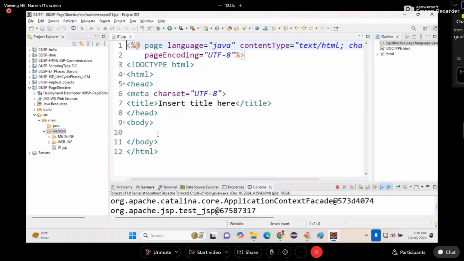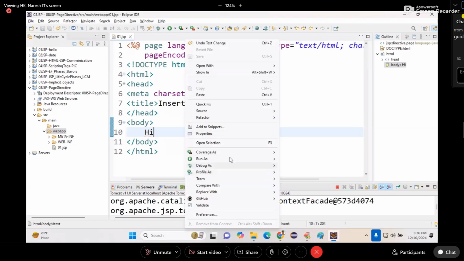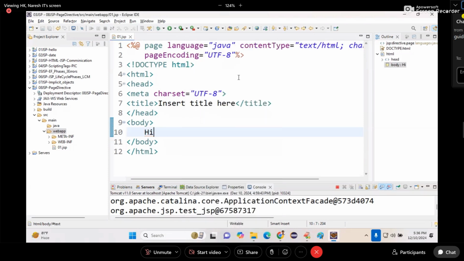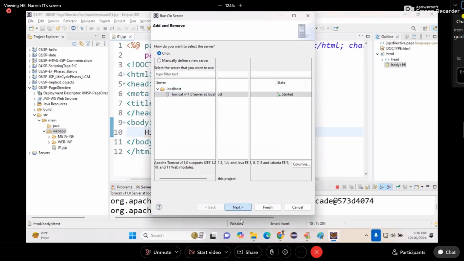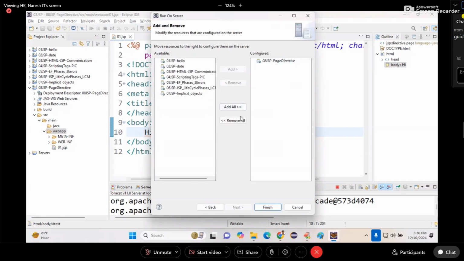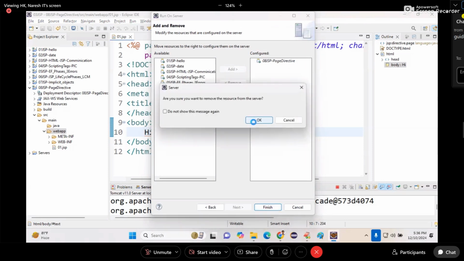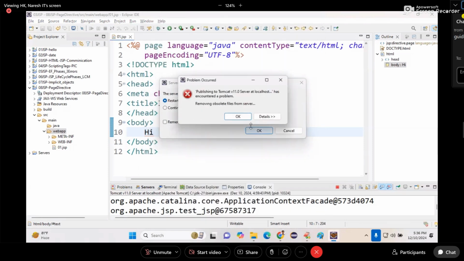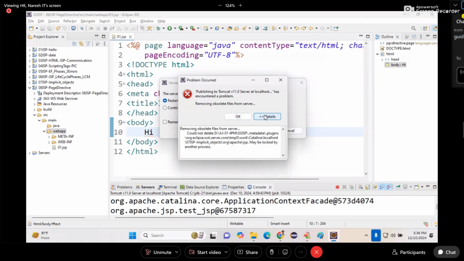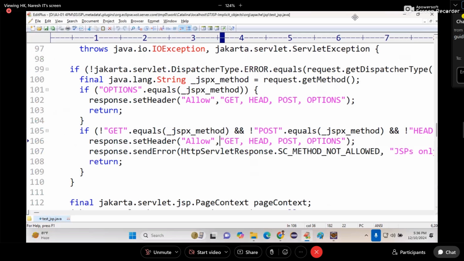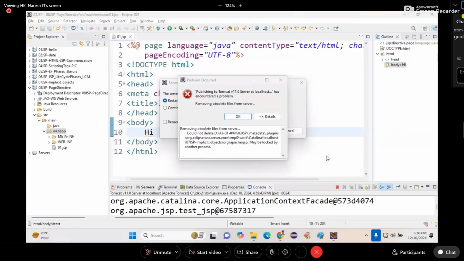Okay, let me show you. Writing message, hi. Right click, run as, run on server. Page directive, restart. Even publishing to Tomcat server localhost has encountered a problem. Why? Oh, it is unable to remove, and why? Because the file is open.